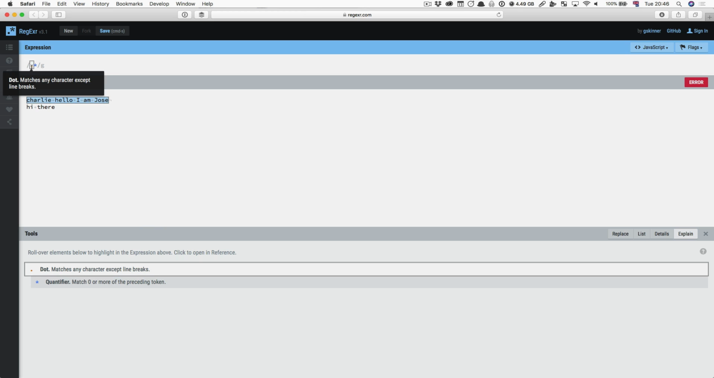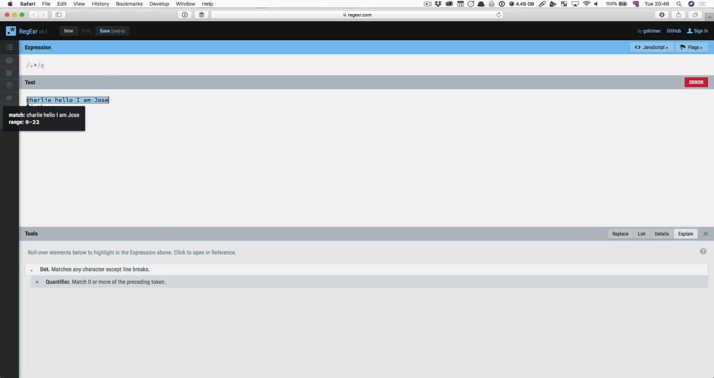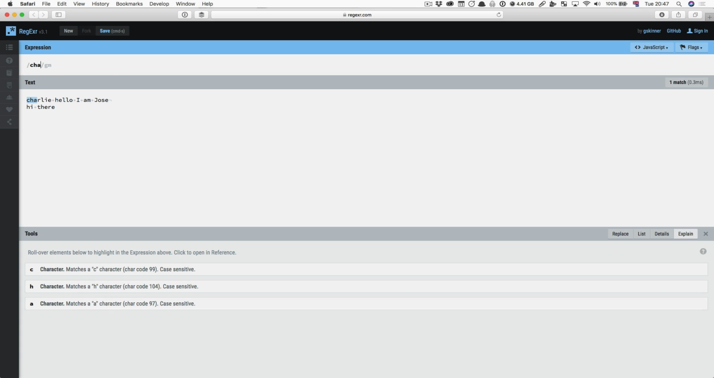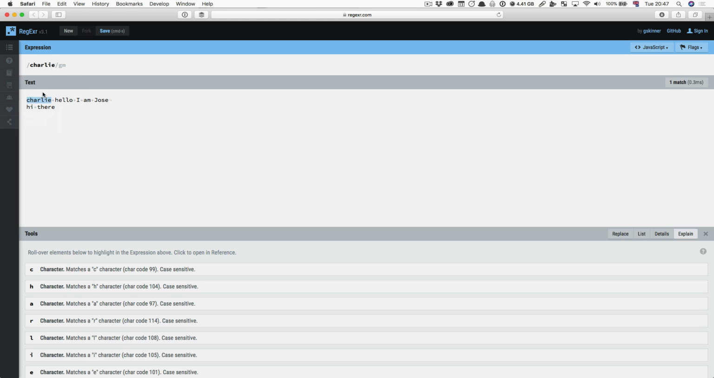So the dot is going to match from the start as much as possible until it reaches a character that it cannot match, and then it's going to signal the end of this pattern. Okay? The next thing we can match is some characters. So for example, once again, bringing the example of Charlie, notice how as soon as we type Charlie in here, we get Charlie matching. Nothing else matches, of course, because this is the only instance of Charlie we've got.